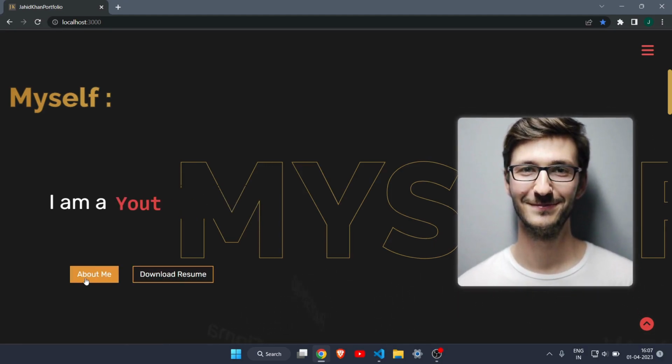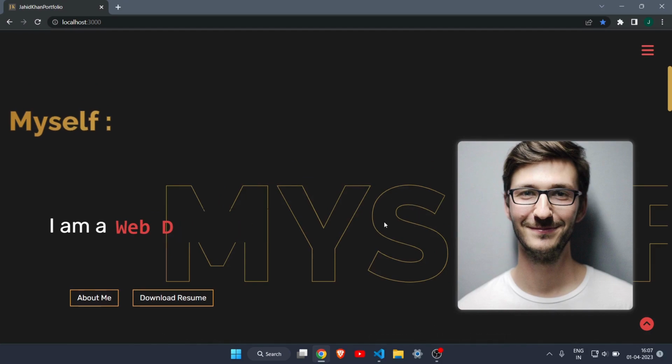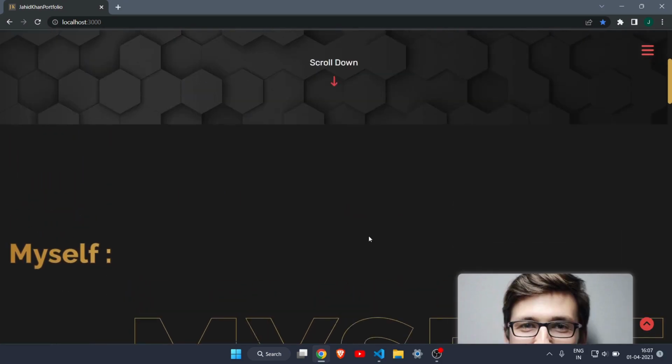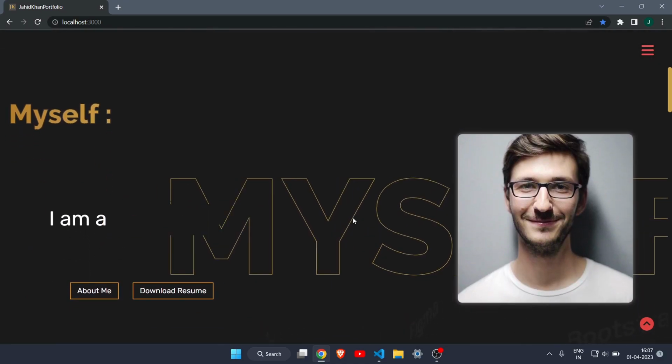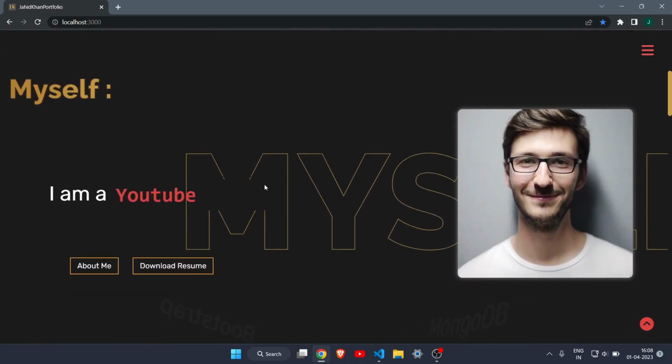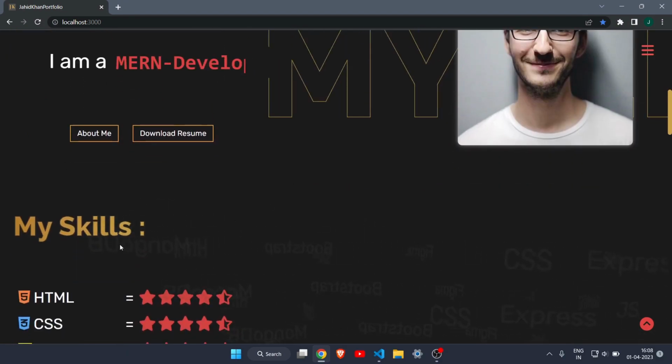And you can see two buttons here, the first is About Me, and the second is Download Resume. This button is to download your resume, and the other will take you to the about page. You will also notice there is a big text of myself. You can see in the background here, this text is also moving whenever I am scrolling in the web page. Now let's come down here where you can show all your skills.